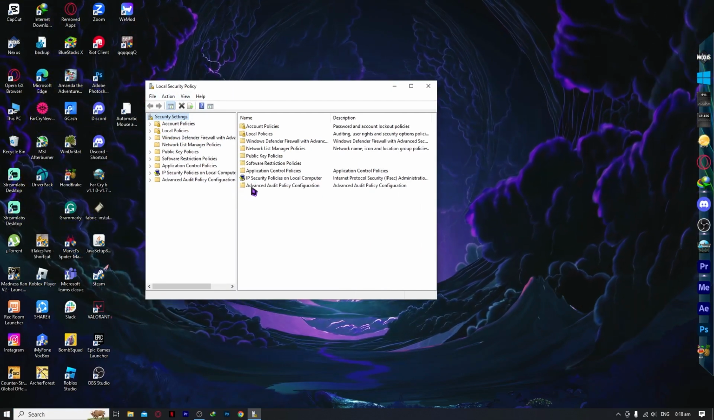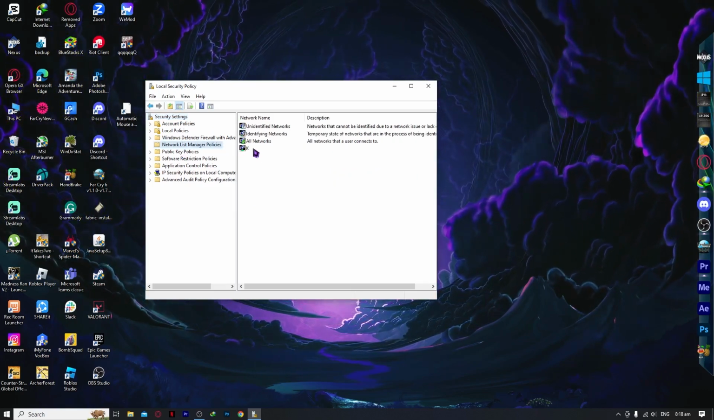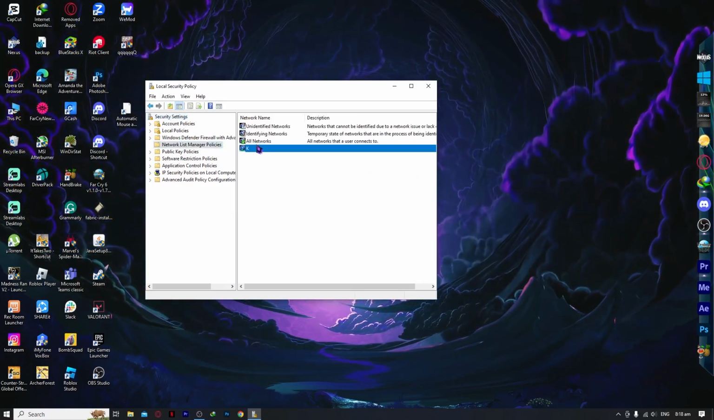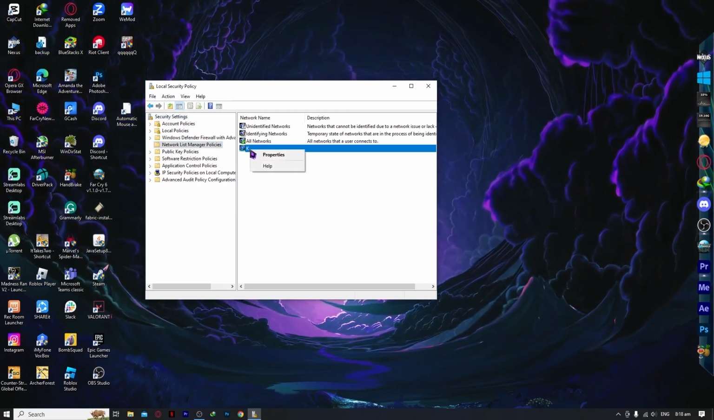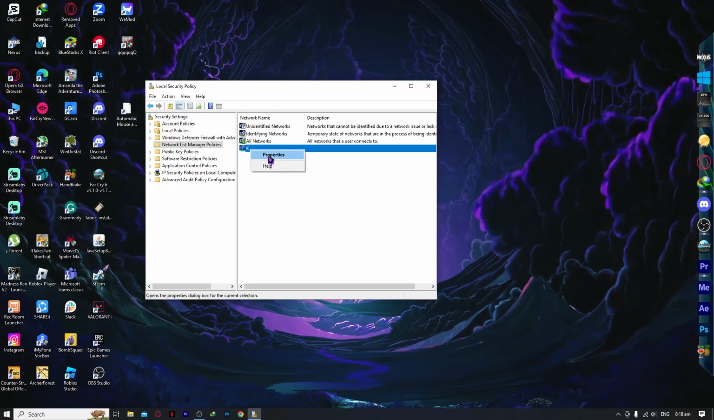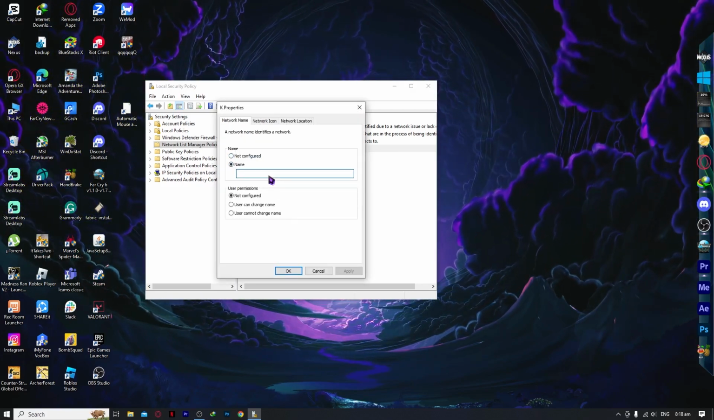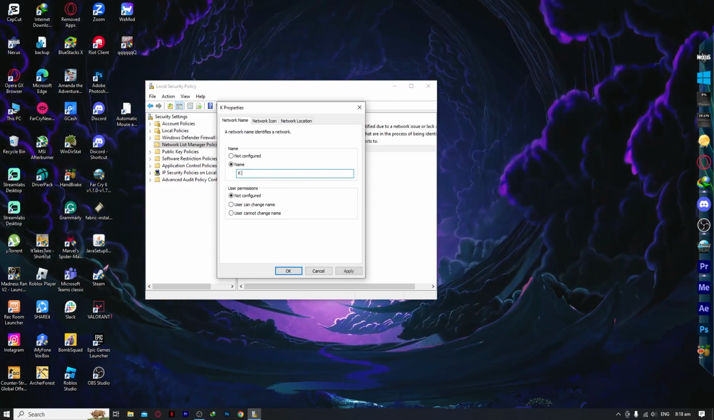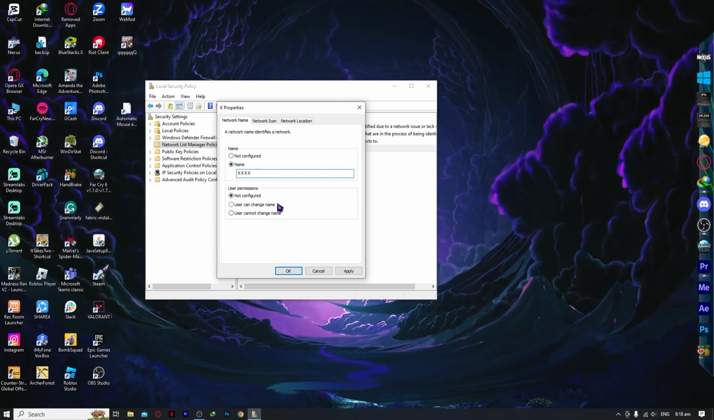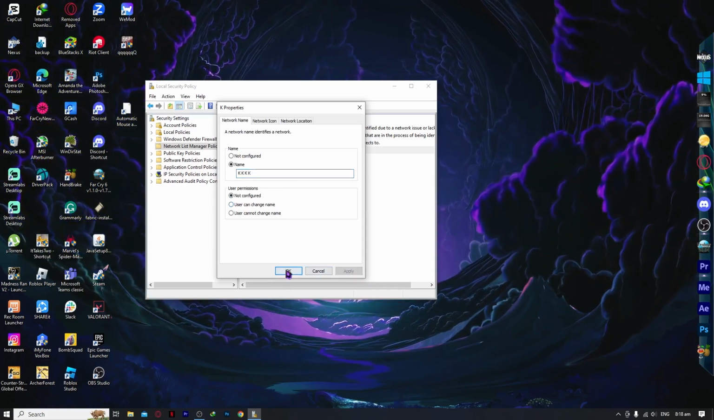And then from here you want to open the network list manager policies, and you want to select the network that you want to modify. So in my case it will be this one, and now you want to right click on it and head over to properties, click on properties and go into name right here, and you want to modify it to whatever name you want. So in my case, maybe I want it to be K, and after that you want to click on apply, and then click apply and then OK.